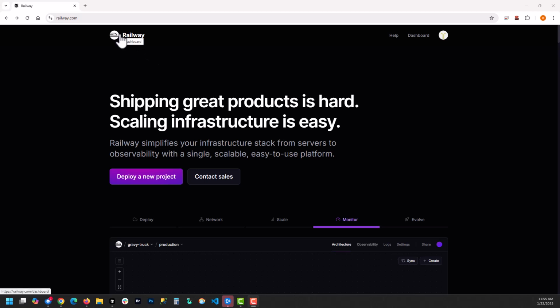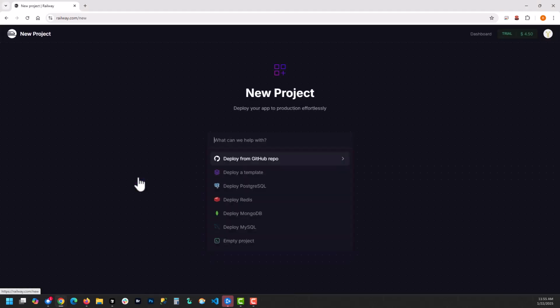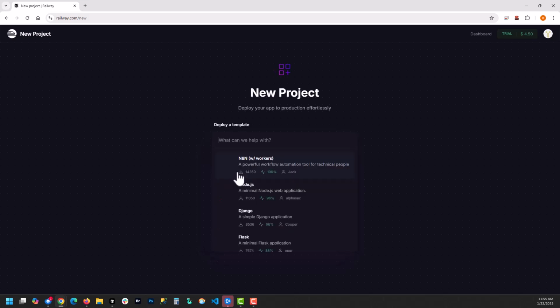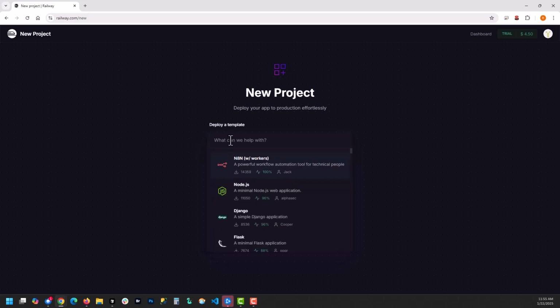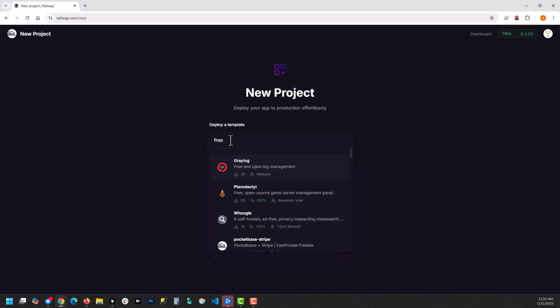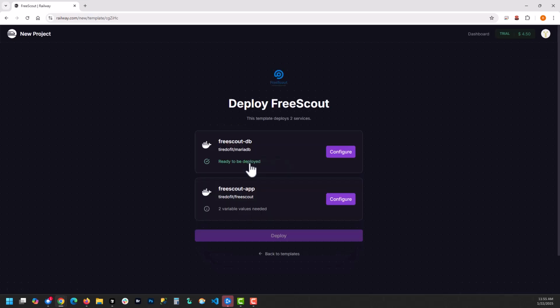And so we're on railway.com. I've already set up an account, but I don't need to show that part of it. I'm going to go to deploy a new project. And then from here, I'm going to say deploy a template. And then in the search, I'm going to type in FreeScout. There it is. Click on it.